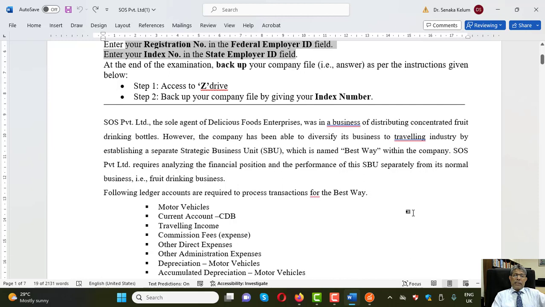It says SOS Private Limited, the sole agent of Delica's Food Enterprises, was in the business of distributing concentrated fruit drink bottles. However, the company has been able to diversify its business into the traveling industry as well, establishing separate segments. So they are going to establish a new unit or new business unit called SBU, or you can call that a strategic business unit. This business unit needs to be created within the system as a new business unit.